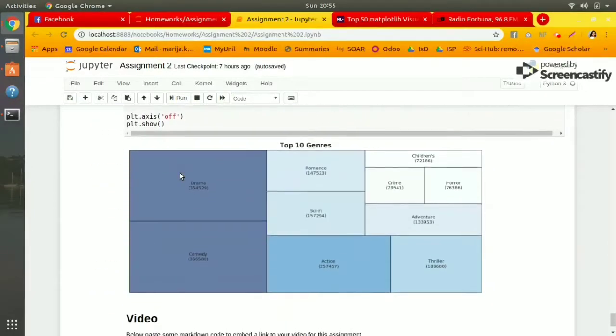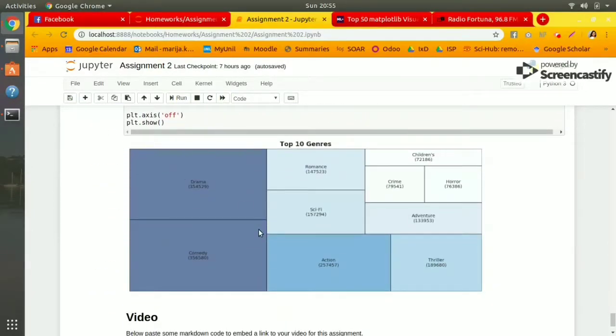At the end, I used a tree map to visualize the distribution of the 10 most popular genres. The intensity of the blue color and the size of the squares indicate the popularity of the genre. We can see that drama is almost as popular as comedy. The least popular genre is children's, with the smallest number of ratings.